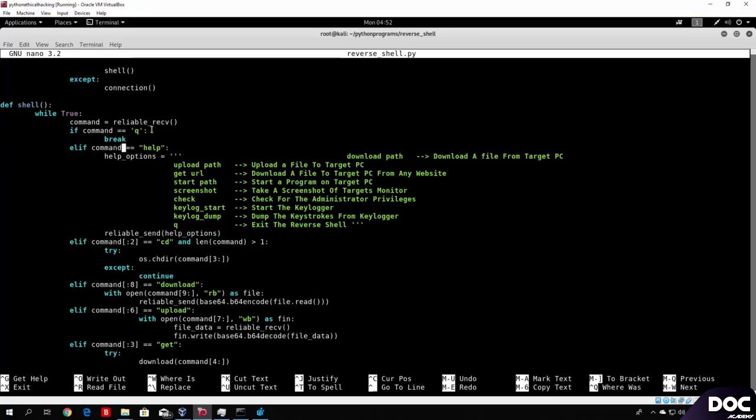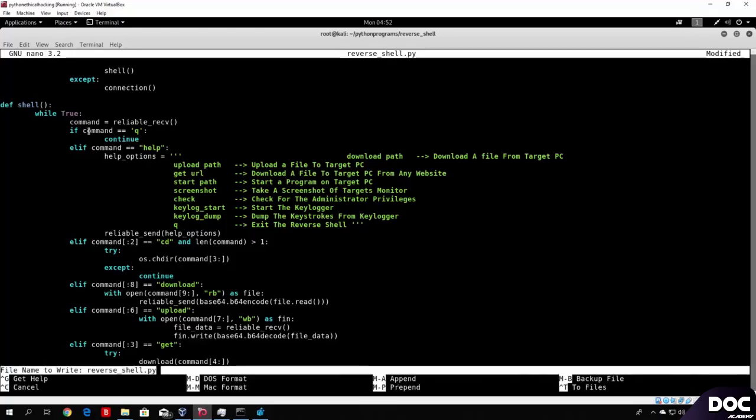So what we want to do right here is, instead of breaking and closing the program once we press Q, we want to just continue. So all we want to do is simply continue the program, which will go through this loop and go back here waiting for the next command. And it will just stay at this line until we actually enter the session with this target once again and want to execute some different commands. So let us see how this works.